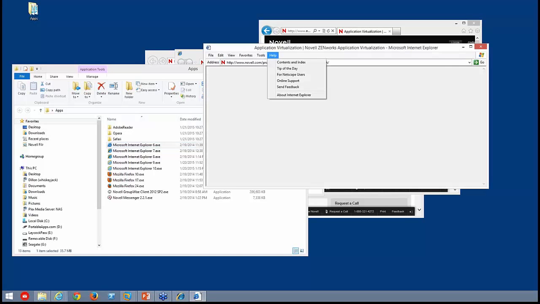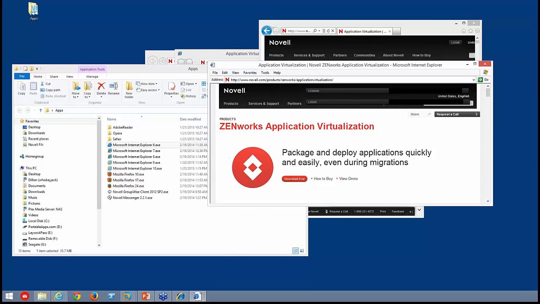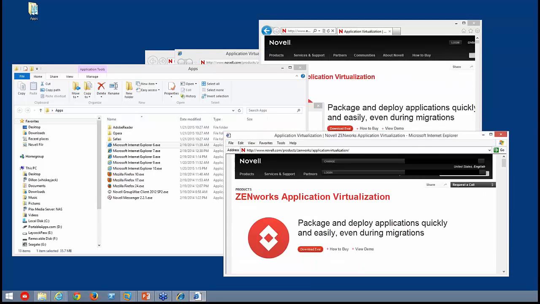You can see all of these are running on Windows 8.1, all simultaneously, side by side, all going out to the internet, seemingly without any issues. So great use case there if you've got a website that requires a specific version of Internet Explorer or even a specific version of Flash, Java, whatever your runtime environments might be there.